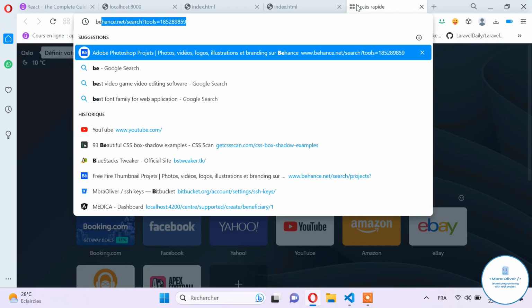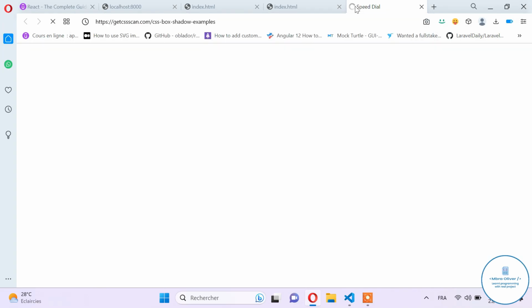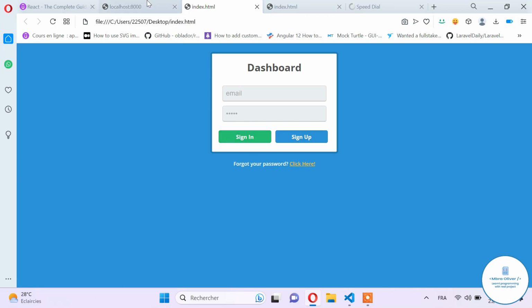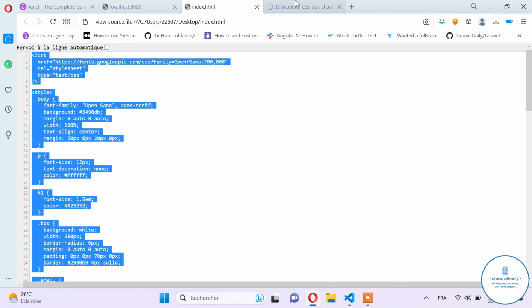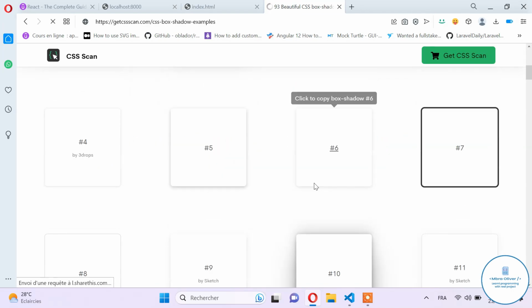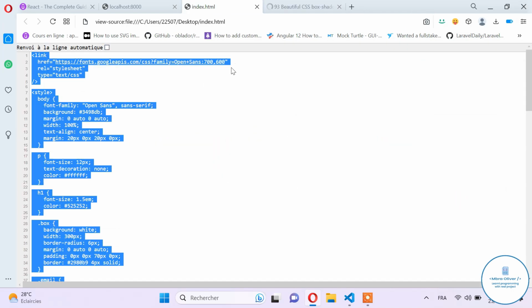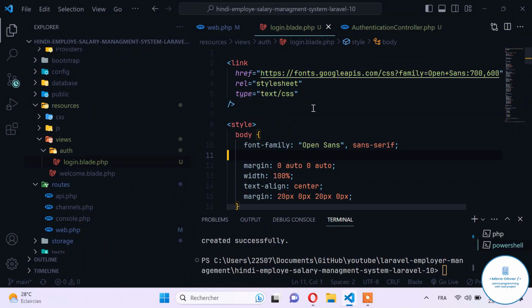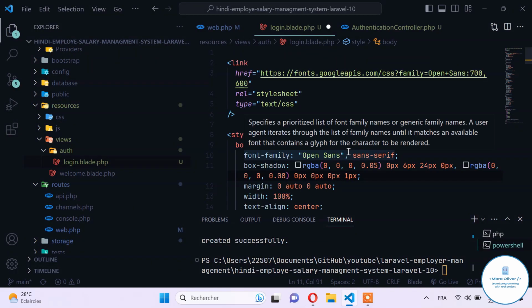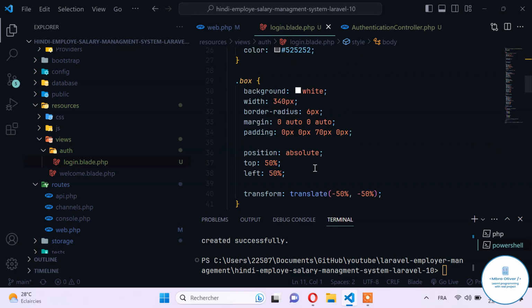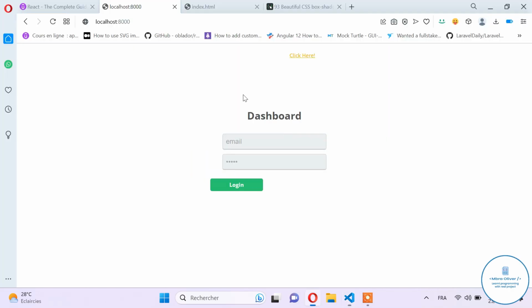And let's say that you want to search for beautiful CSS box shadow, and you want to include some beautiful box shadow around our form. So let's delete this one, and let's choose this shadow and apply it to our screen. So here on the box part, let's apply this shadow. And here we notice that we have a beautiful shadow that appears around our box.